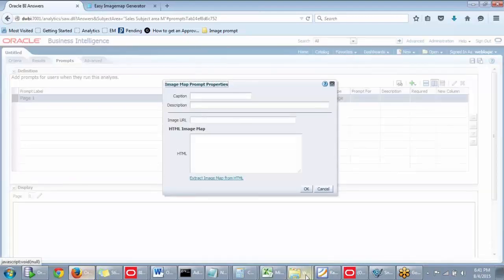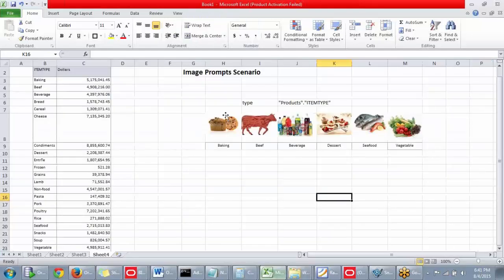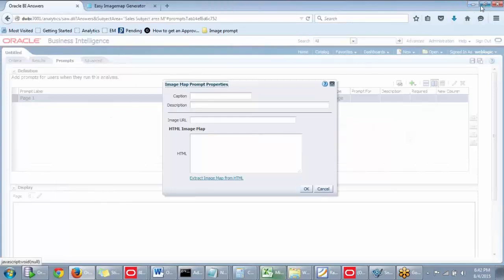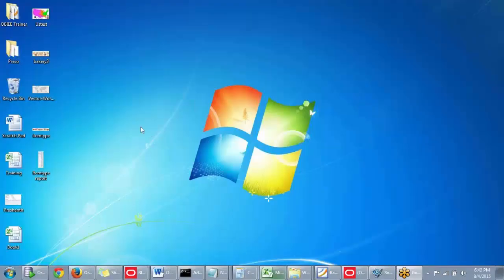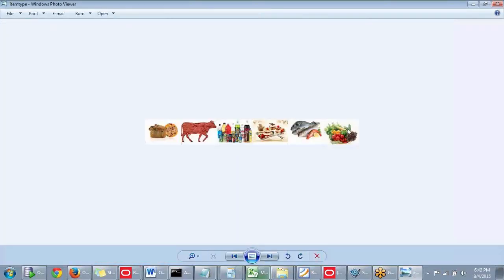image prompt. What I have done here is I have taken a snapshot of this particular image and pasted it on my desktop. Let me show that to you now. This is the image. This is the snapshot of the image that I have taken from that Excel sheet.